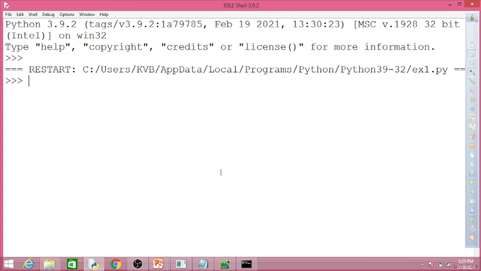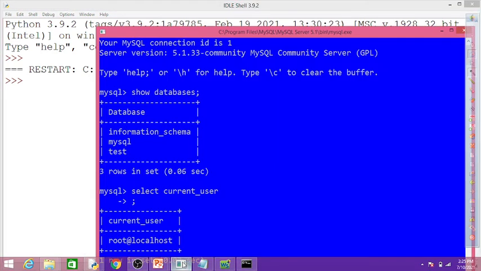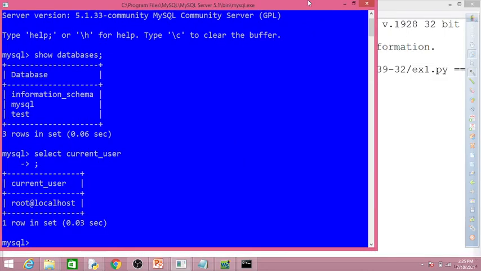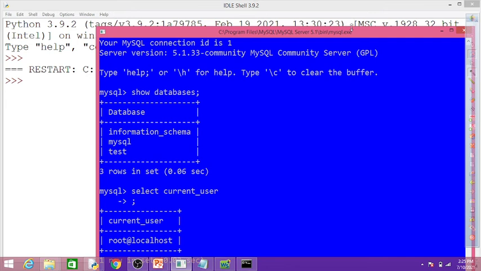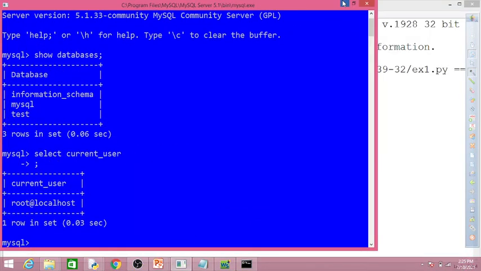Now we can check whether the database is created or not. We can go to MySQL. We are going into MySQL just here, and we can check whether the database is created or not. Here I will type the command. This is my MySQL, and I am going to type this command: show databases.